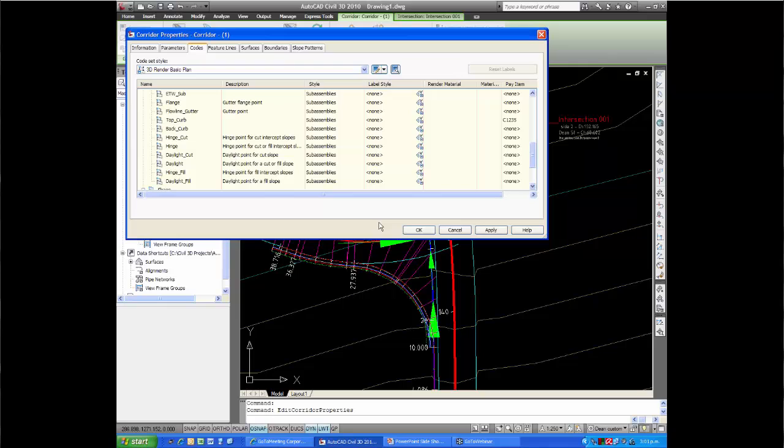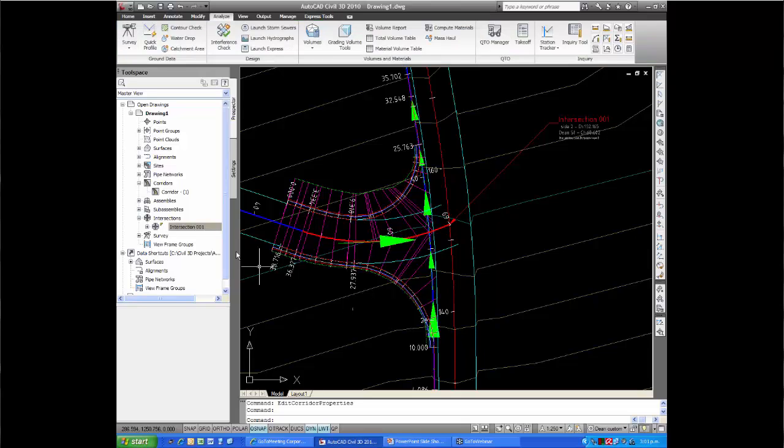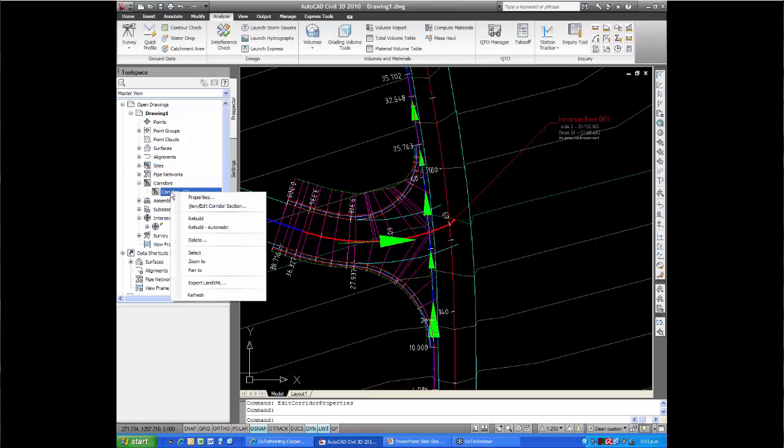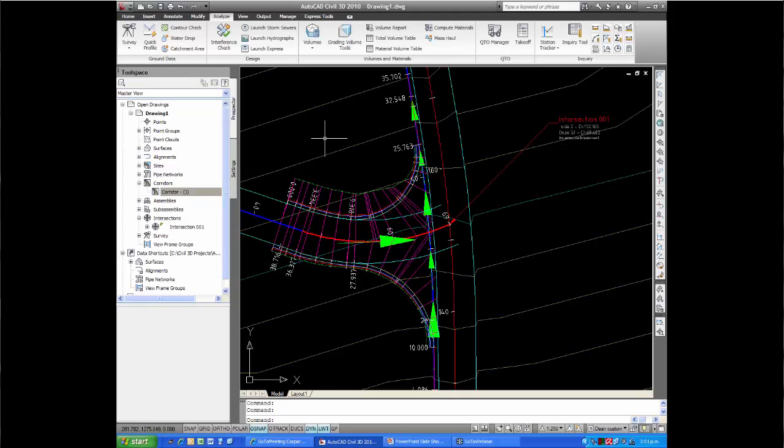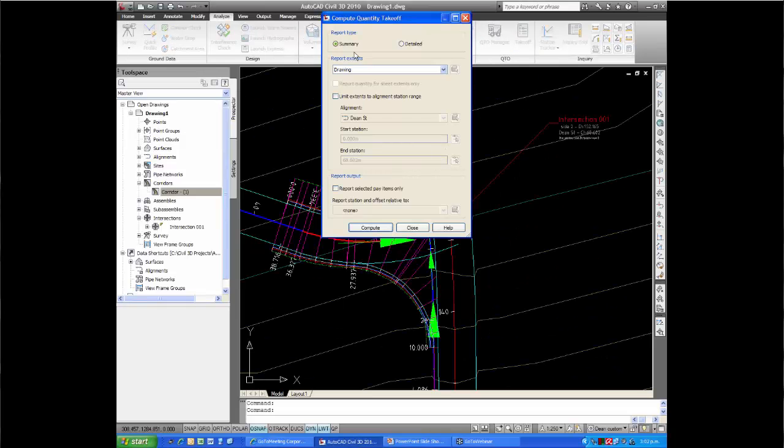And what I do need to do to get this to work properly is to then go and just rebuild the corridor. So I'm just going to go into the tool space, right click, rebuild the corridor. And then we're done. Then all I need to do is go into this Takeoff Manager. Okay, so we can now take off the quantities. Hit the Takeoff button, go for the entire drawing, and click the Compute button.